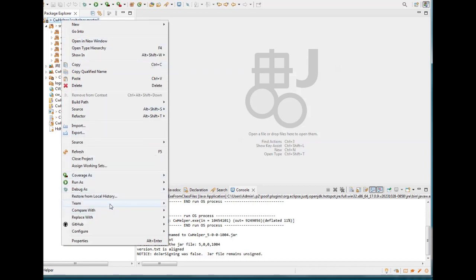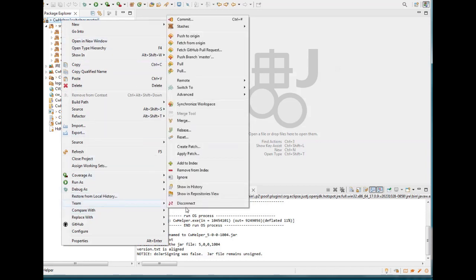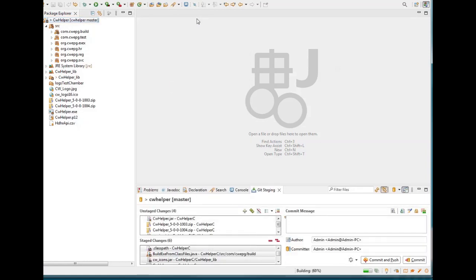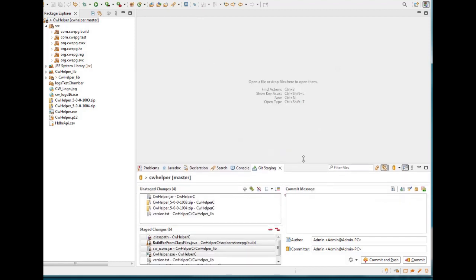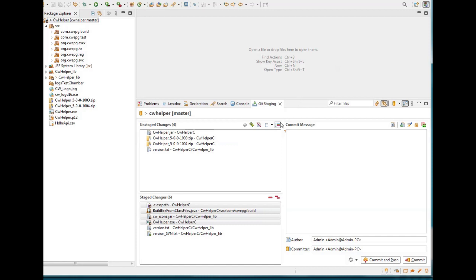And let's see what it says under Team. Team. Oh, look at that. There's a commit here. Git staging. Okay, so these with the question marks are not part of source control. This one with an X might be part of source control. Unstaged changes. So those look like they don't need to go because they're jar and zip files, except for this one.